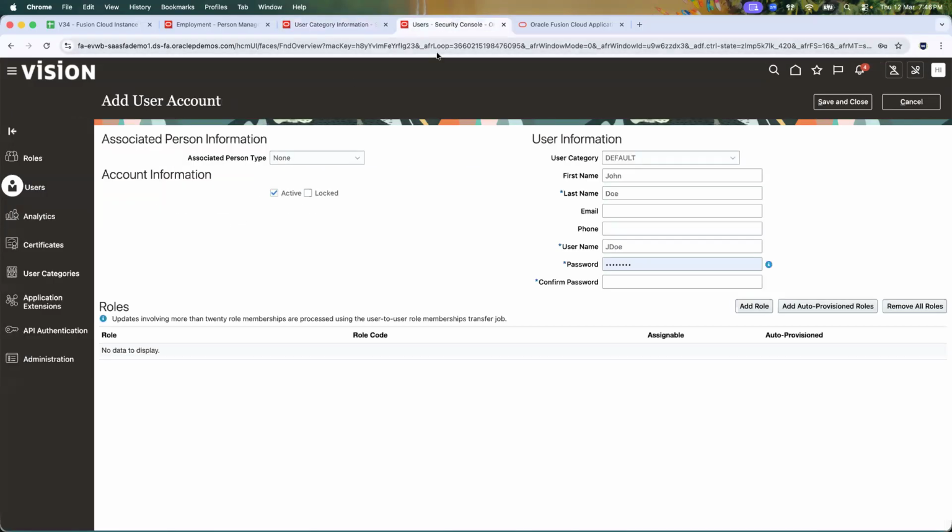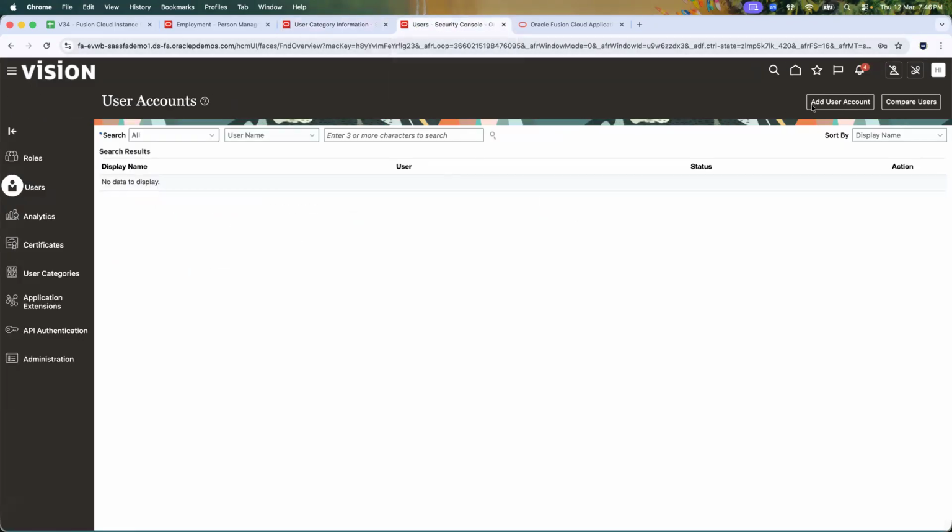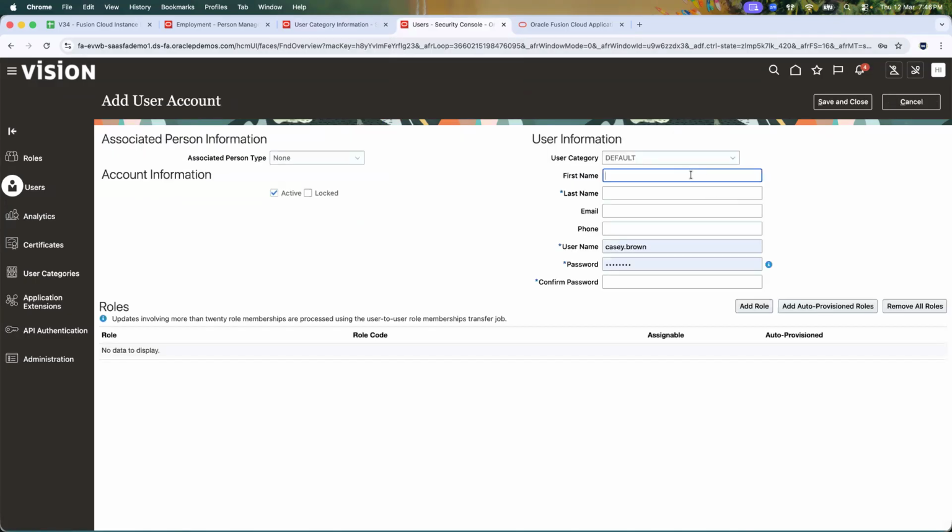Now, if you go to the username generation rule here, since I changed it to F last name, what's going to happen, guys? It's going to pick up the first letter from the first name, J from John, and the complete last name, so JDoe. That's how it is getting created. So how exactly you want the username to be created can be controlled from here. I'm going to change it back to first name dot last name, click on save and close, and go back and try to create a user with the name John Doe.